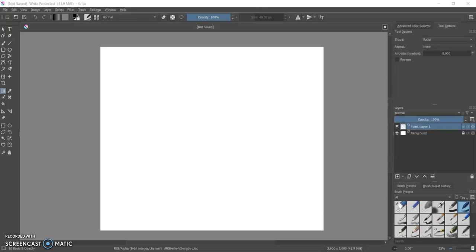Today I wanted to show you how to use the gradient tool in Krita and other gradient options in order to quickly create a range of values in your artwork.